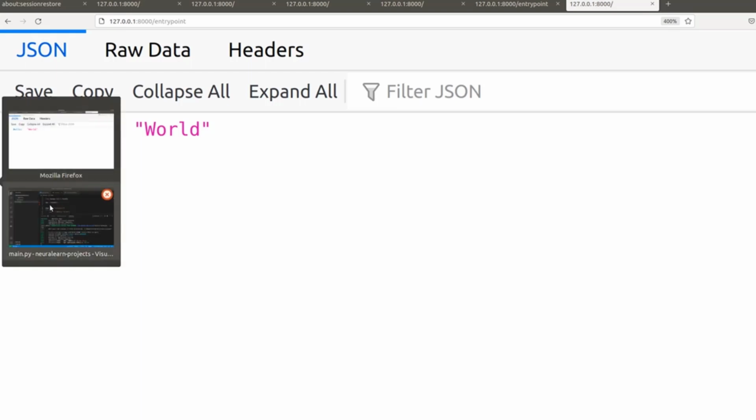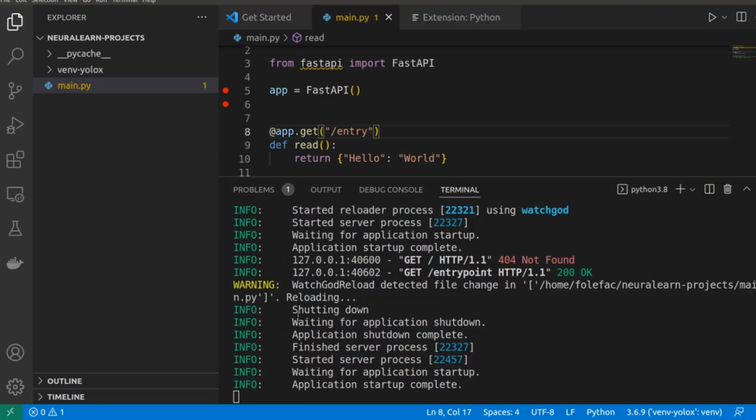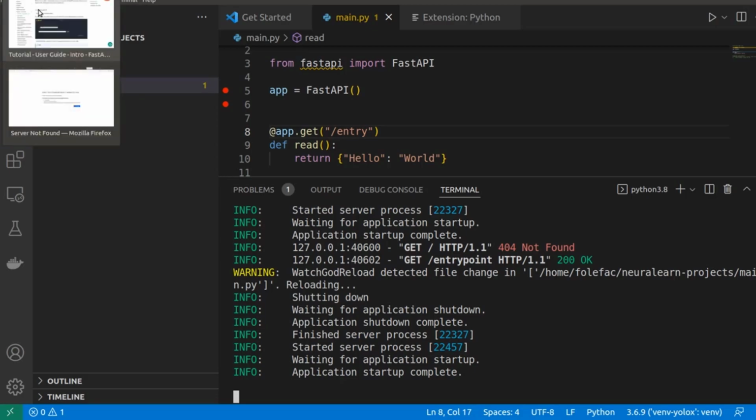Now let's go ahead and update this. Let's just say entry. You see, when you save now, you see here, it's shutting down, waiting for application shutdown complete, finished server process, started server process, waiting for application startup, and application startup completed. So now we have this which has been reloaded. So unlike previously where we had to stop and then start again, now once we make the modifications, it's automatically reloaded.